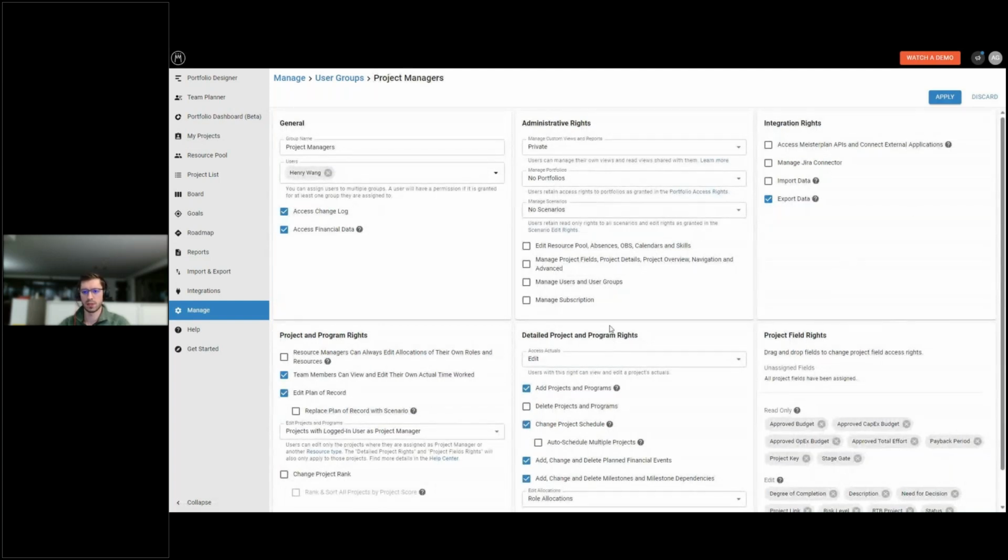So in the upper section of my screen, you can see that, for example, certain things like managing APIs, connectors, importing data, or also managing subscription and users and user groups are not part of a standard end user group like project managers, resource managers, or even portfolio managers. So that is an important part of the user groups.